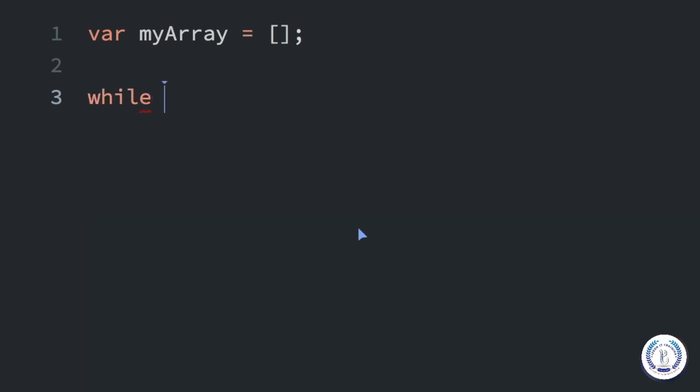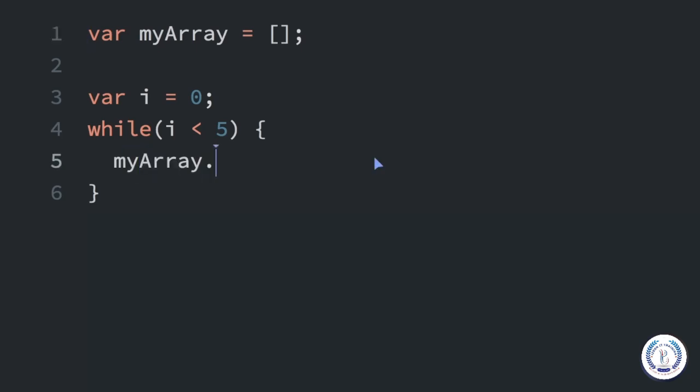While is the while loop, while i is less than 5. And we're going to do something while that's true. First, we have to set what i starts off at. So var i equals 0. So while i is less than 5, we'll do myArray.push(i). Just push it onto the array, and to make sure this loop eventually ends, I'll have to do i++, which increments i.